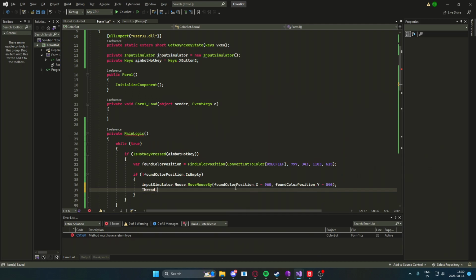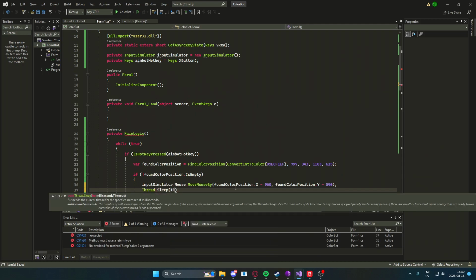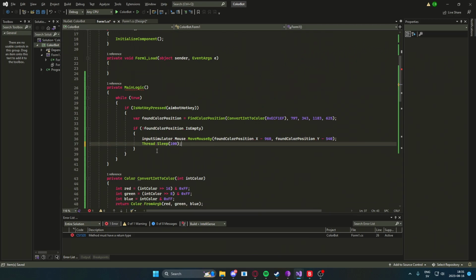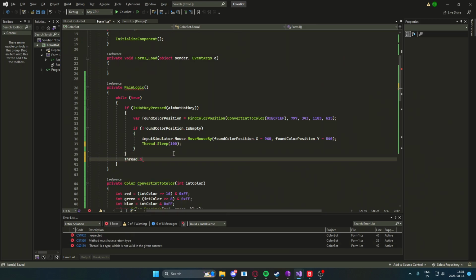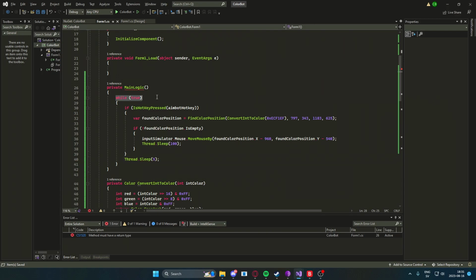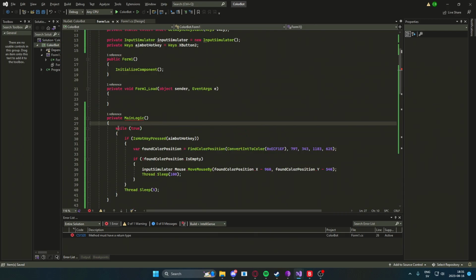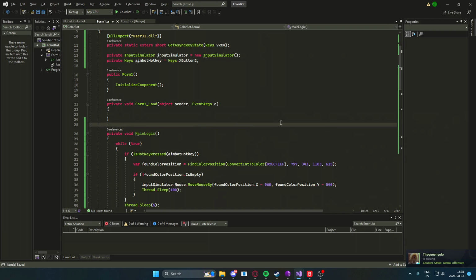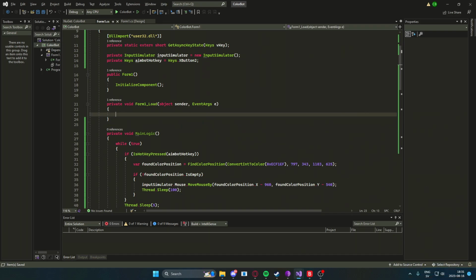When we have moved to the target, we will sleep by 100 milliseconds to not make it that instant. We will create a thread.sleep within the while loop. It has to be a void. There we go. Now, within the for load method, we will need to start this other method somehow.